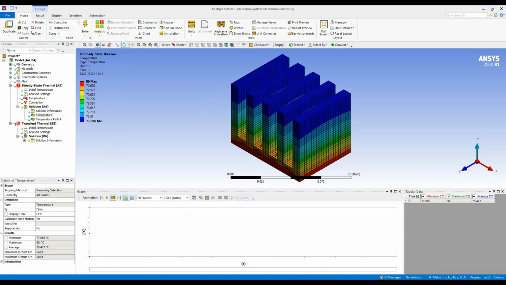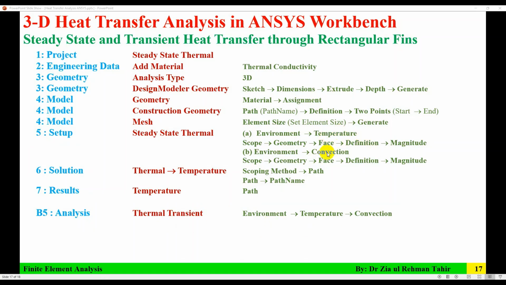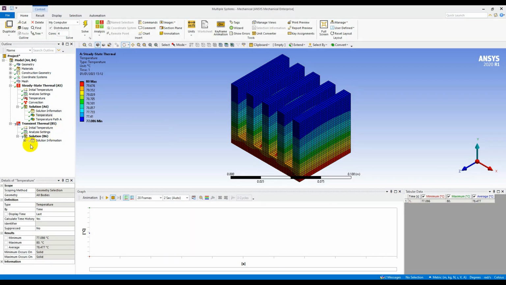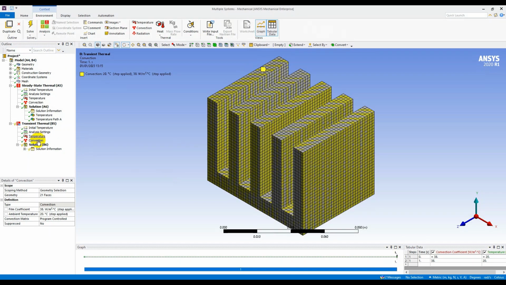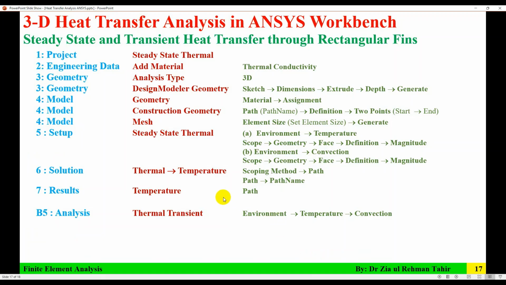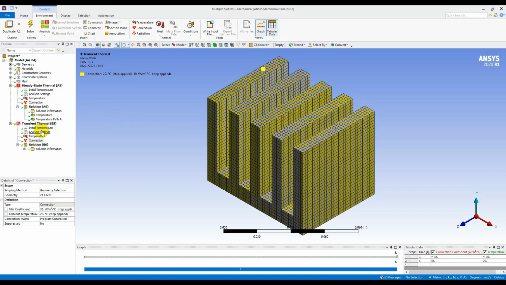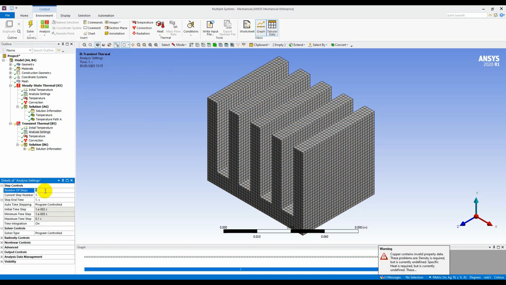Then the boundary conditions of temperature and convection need to be applied in the same way to the transient thermal. So here in the transient thermal I need to apply the same boundary conditions. So I'm going to apply them. Now the temperature and then the convection are applied. The next step, in analysis settings, is to set the number of steps equal to 120. And here in the analysis settings, the number of steps is set to 120.